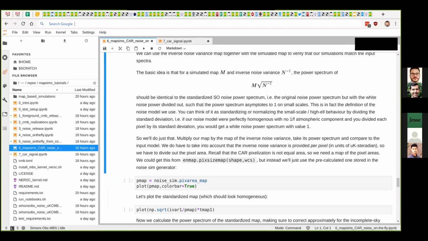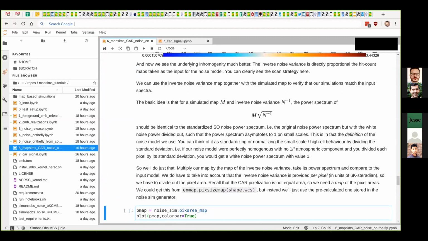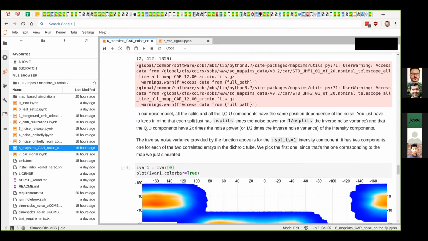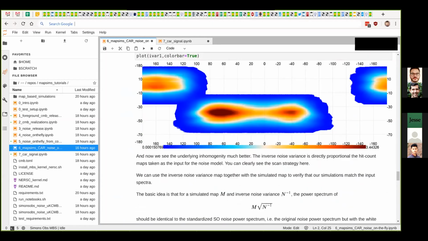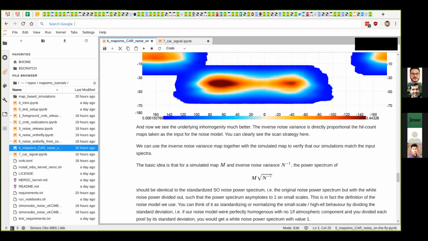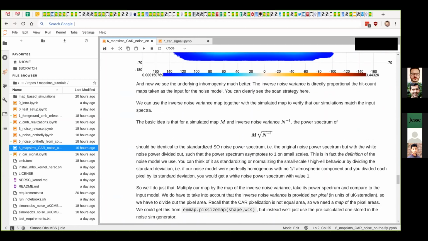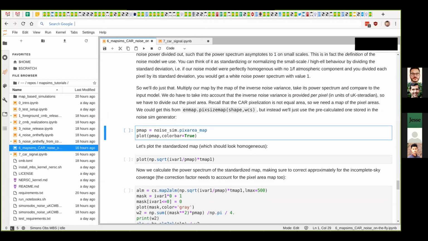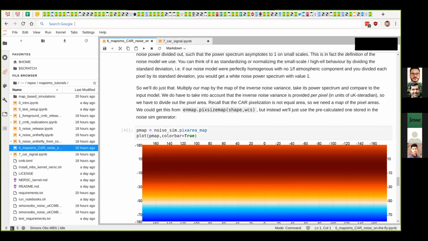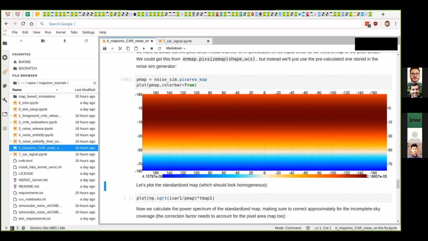To do this with CAR, you do have to remember that the map that's returned is the inverse noise variance in each pixel. And because the pixel area or pixel size is different at different declinations, you do have to make a map of the pixel areas. You can use the nmap function to do that, or you can just access the one that's been pre-calculated inside the noise model, so you can see the variation of the pixel area as a function of declination here.